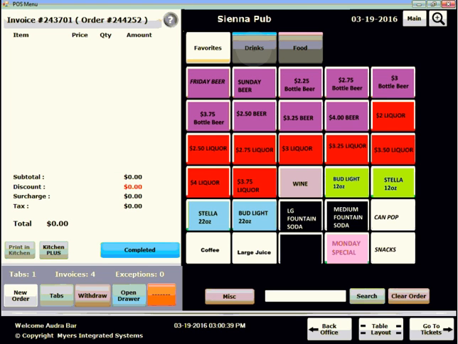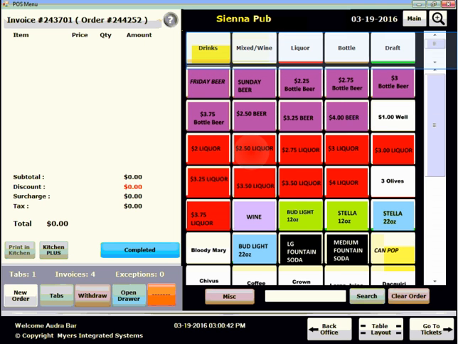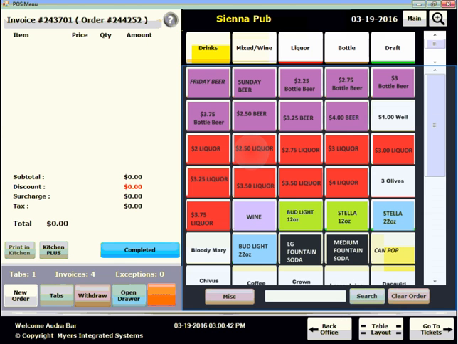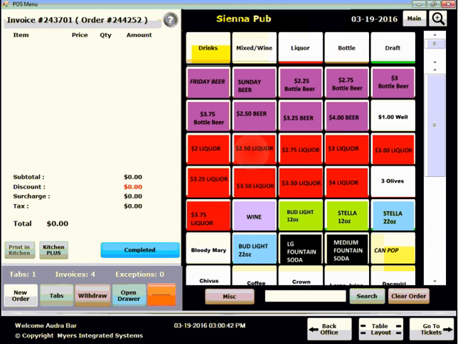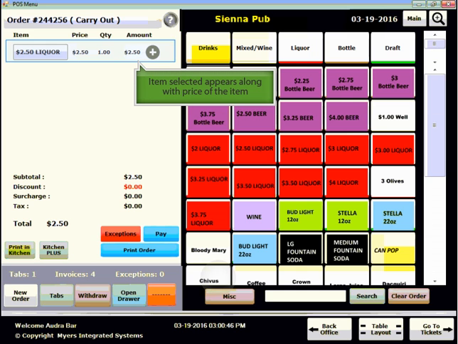We begin by selecting the drinks category from the category area of the system. The drink subcategories now appear in the category area. You will also notice that all of the drinks appear in alphabetical order, top to bottom and left to right. We will now touch the $2.50 liquor item by touching the $2.50 liquor button. Notice the item selected appears in the active sales section.